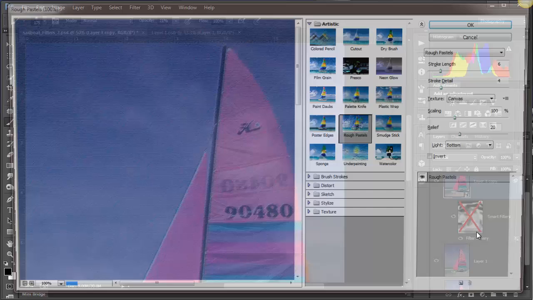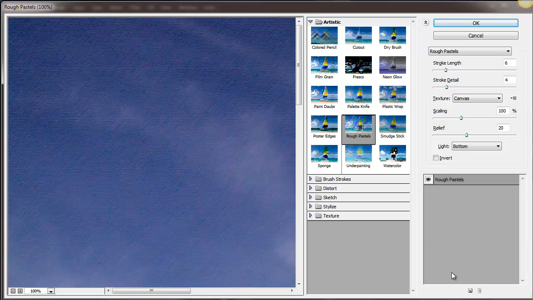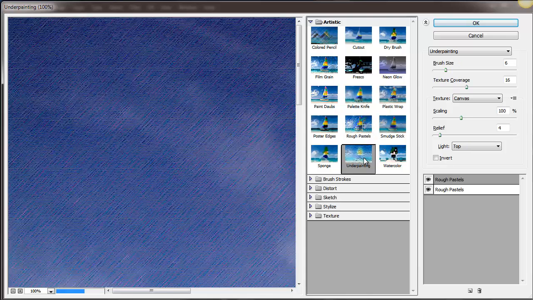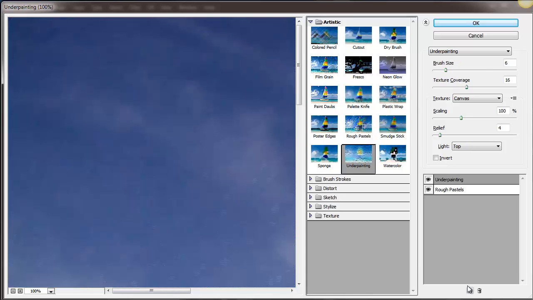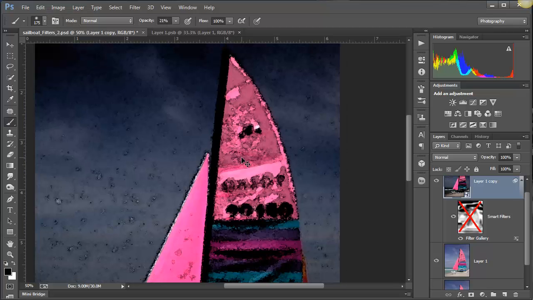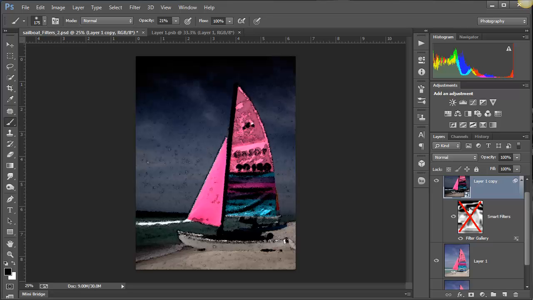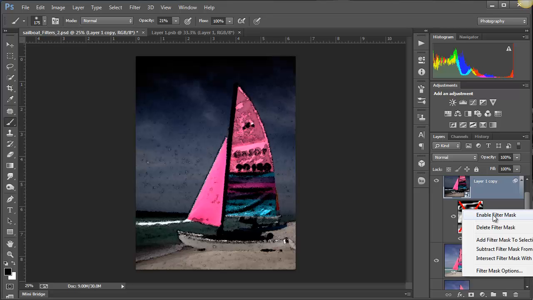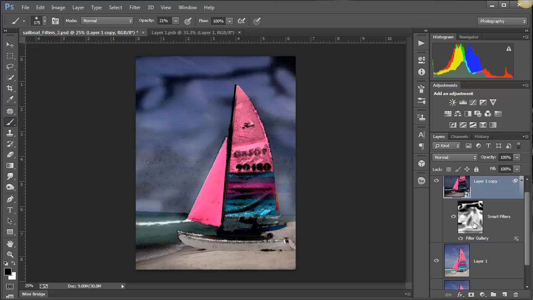Let's go back to the filter gallery, and maybe we could add one more filter. Let's add watercolor and click OK. So now you've got three combinations based on that filter, and we can right click and enable that filter, and you see the effect based on this mask. So if I turn the brush back on and paint in this mask, you can see how it can be changed very, very easily.